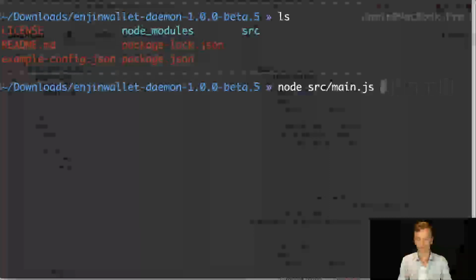What you then can do is run link followed by your linking code. So here is where you want to paste your linking code: node source/main.js link, and then your linking code. I'm not going to run any of these commands because I've already done it, but you need to run first the account new command, followed by the link command like that.